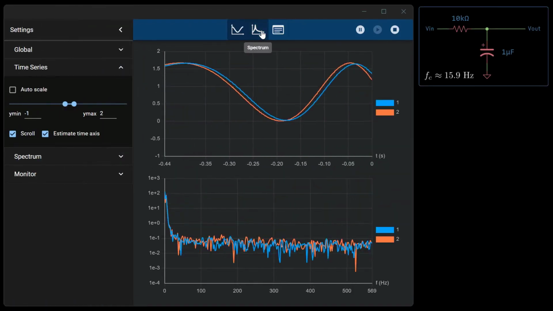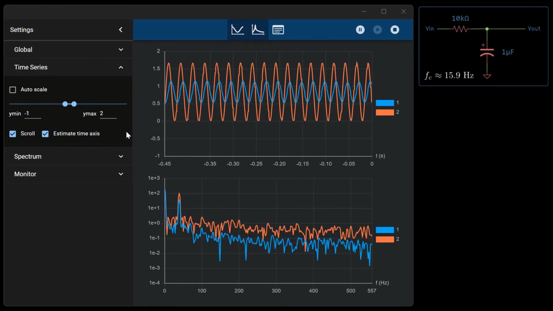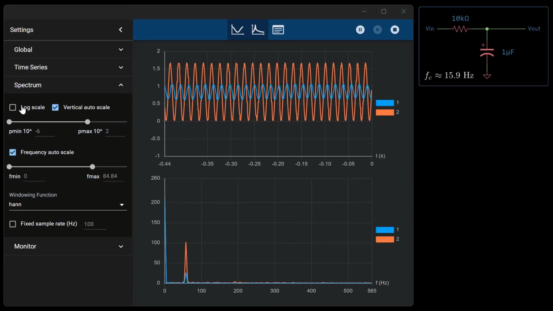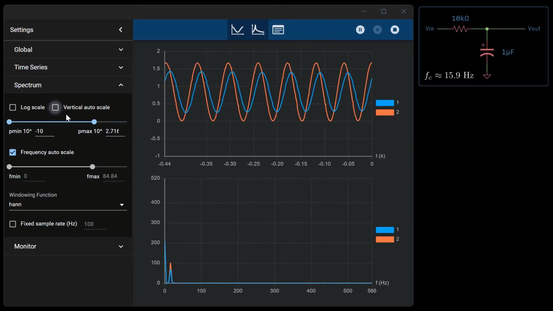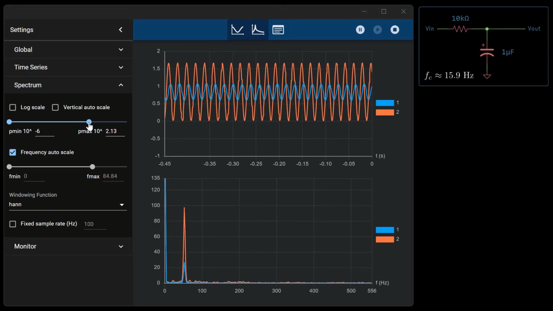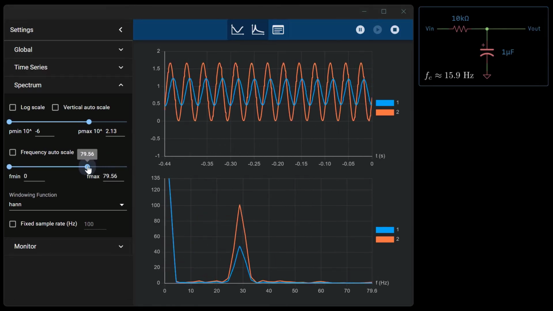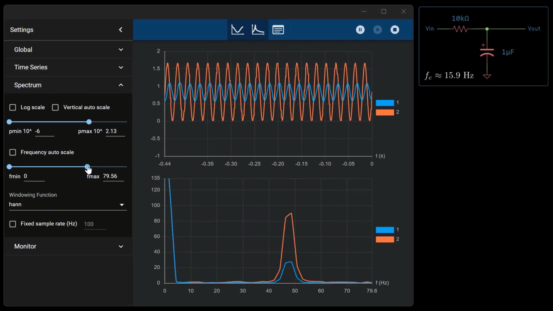The spectral plot seems to indicate only a relatively small difference between the input and output signals. That's because its vertical axis has a logarithmic scale. By deselecting the log scale option, you can review the magnitudes on a linear scale. Now the relative magnitudes match better with the time series plot.